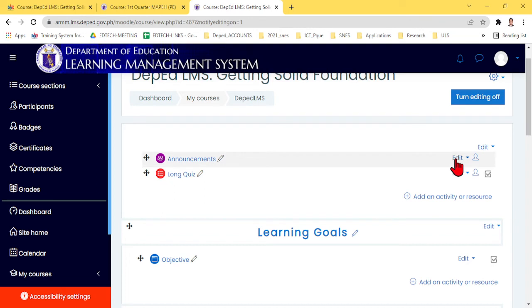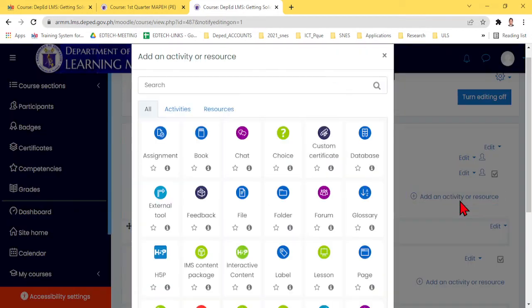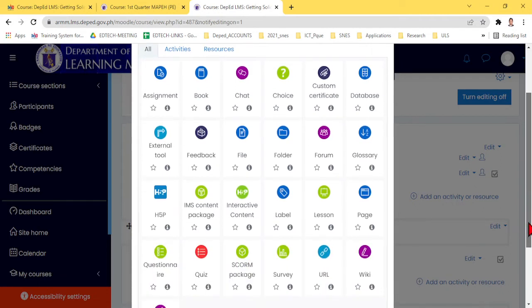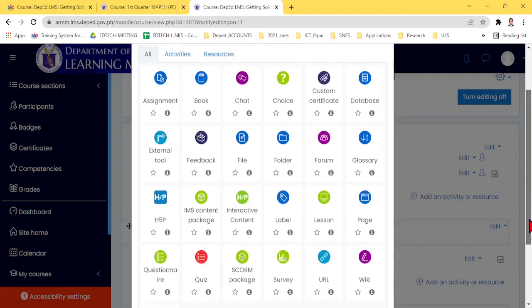So, pag nakita na po natin itong add an activity or resource, click natin. Ayan. So, magpa-pop out po ang mga resources na available sa ating LMS. So, pwede nating click na dito ang assignment resource. Okay, so, pag-click natin kay assignment.